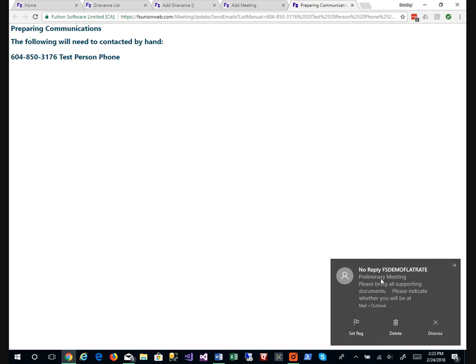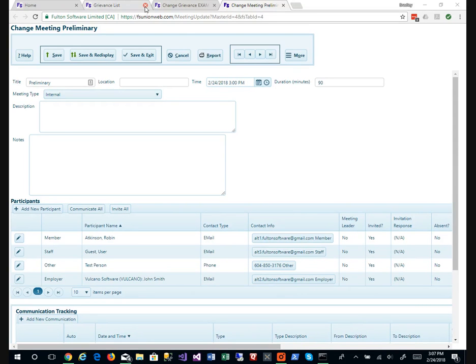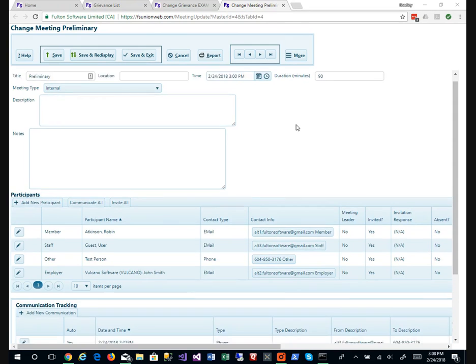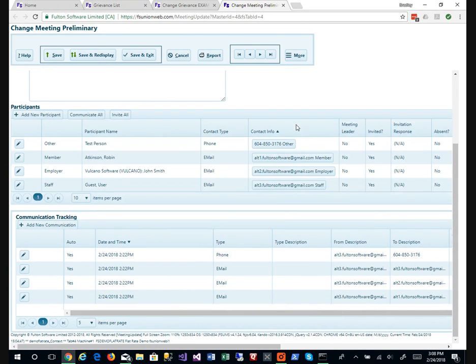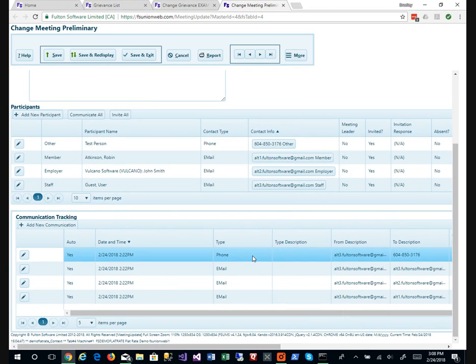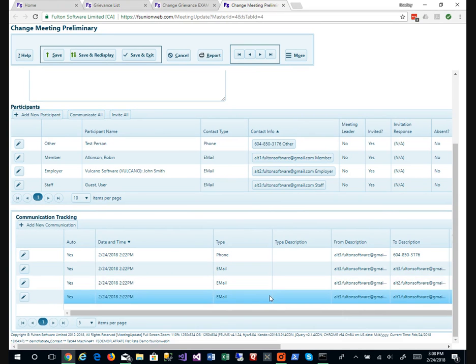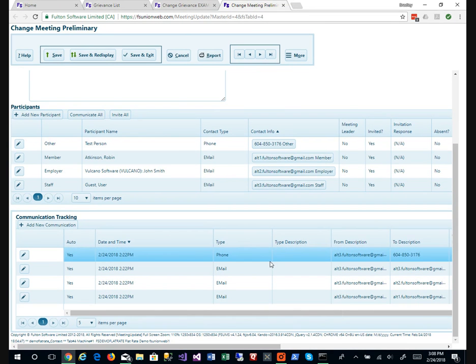And you can see the emails coming in. I've set them up to actually come back to myself so that we can see what happens on the receiving end. So the emails have been generated and actually received in my mail program. Now, you'll also notice that communication tracking records have been generated down here. And they correspond to each of the emails that has been sent out, and also a record for the phone call that was made manually.